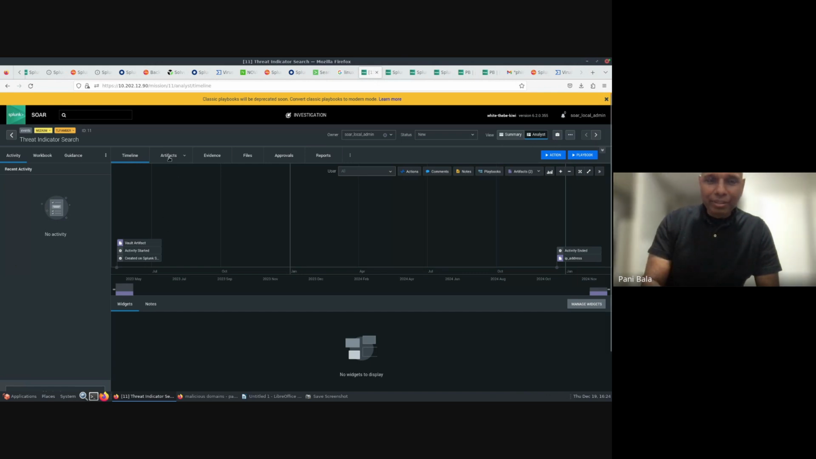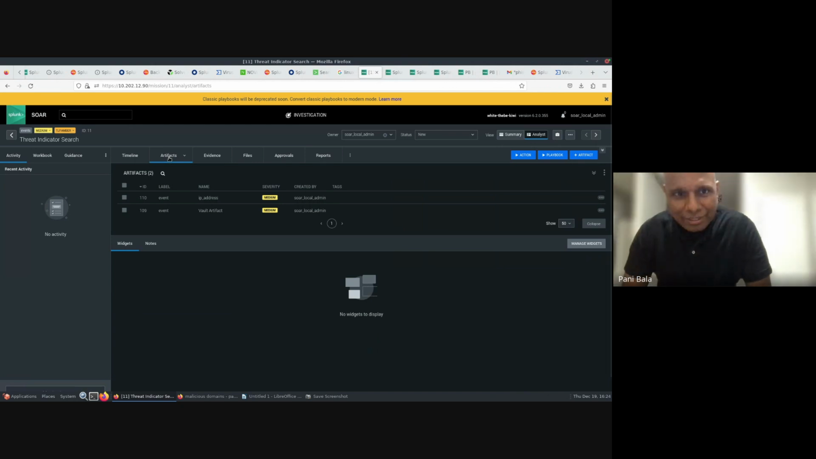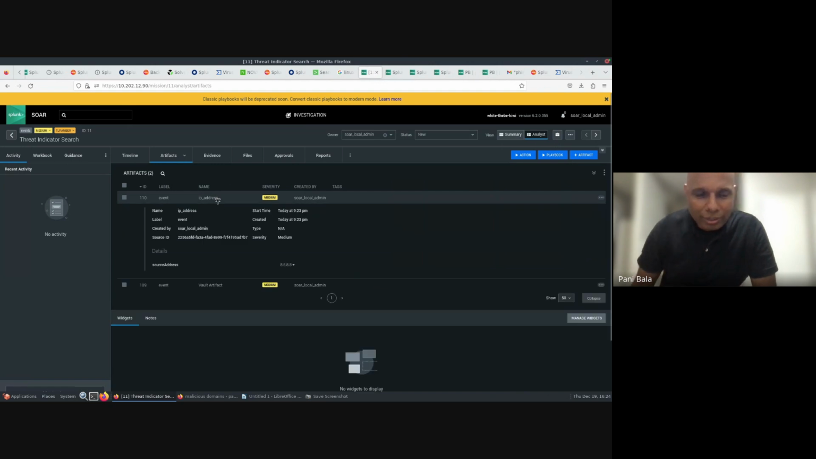Right now, nothing happened here. And in the center, you can see the screen called artifacts. That's where in-depth details of the events are available. For example, the first one is an IP artifact. And when you click this one, it'll expand and it'll give us an idea regarding what is the data we are getting ingested.